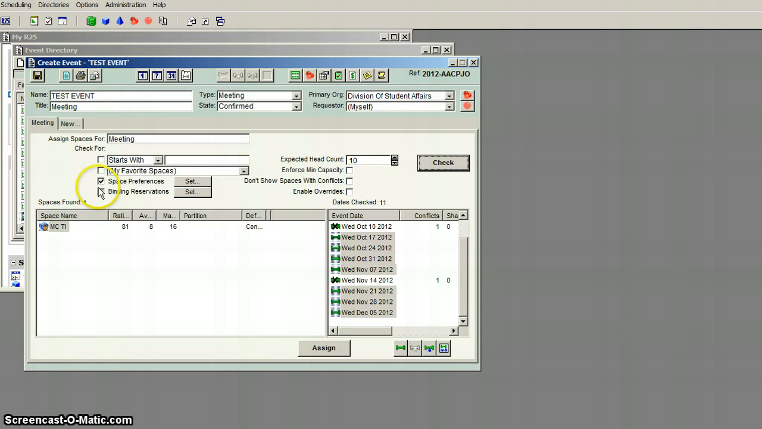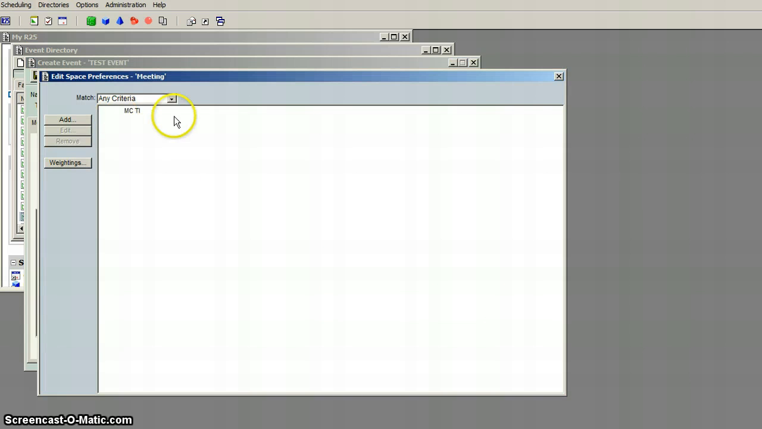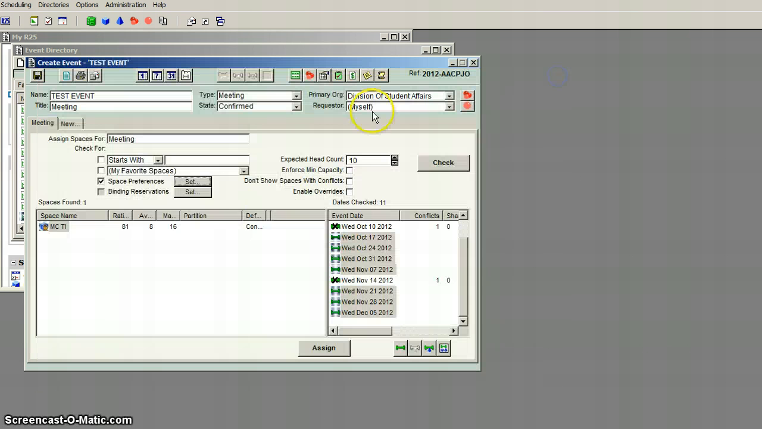Now if it comes up and it doesn't show a space, but this little button's checked, you can click on set and it'll tell you what they've entered. That's if they don't know what the title of the room is. Sometimes they'll just type out what the space is and it'll show up there.